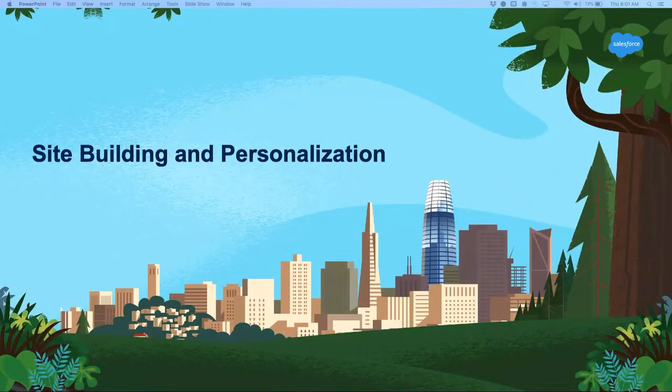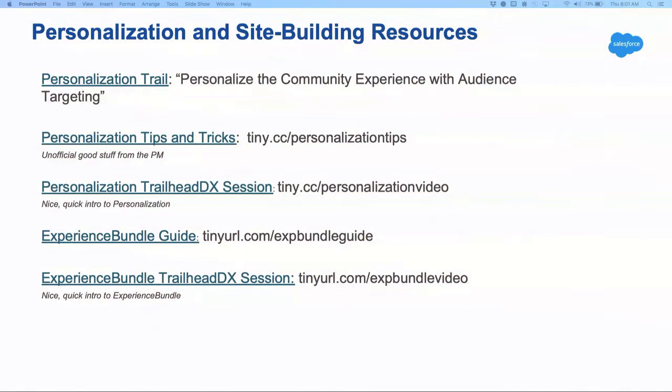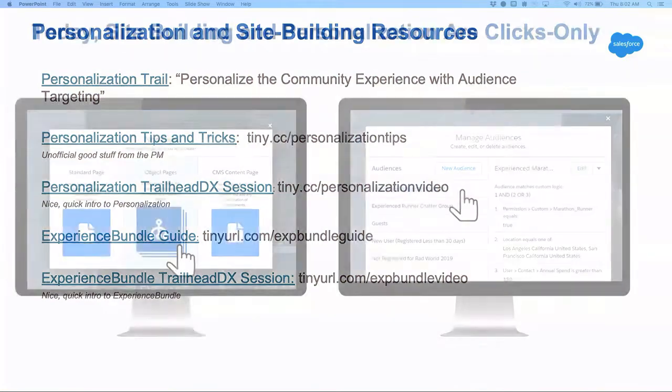So let's talk about site building and personalization through APIs. First of all, we can't give you the whole background on personalization here. In case you're not as familiar, we have a whole bunch of resources on personalization and the new site building, otherwise known as Experience Bundle APIs. So we have nice spelled out URLs there. You can just take a photo, and then you can go and check these out at your leisure. We're going to focus not on the background of these things, but on the actual APIs for this session.